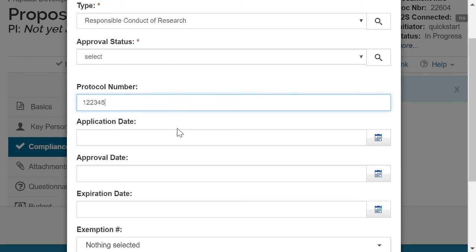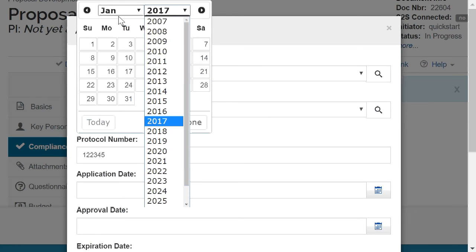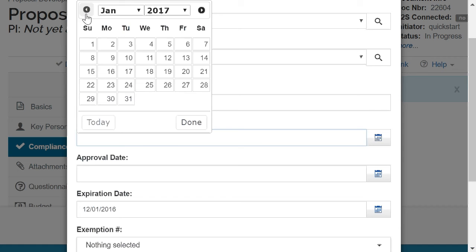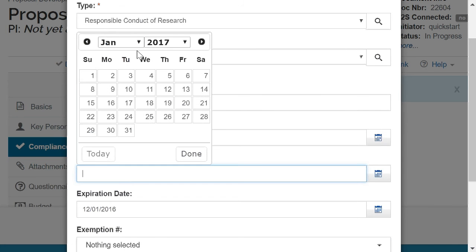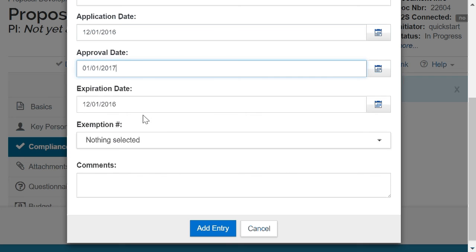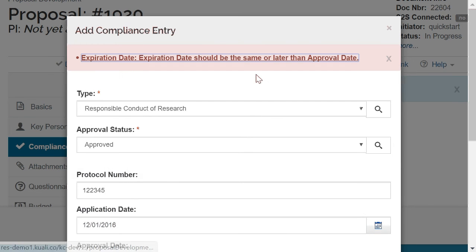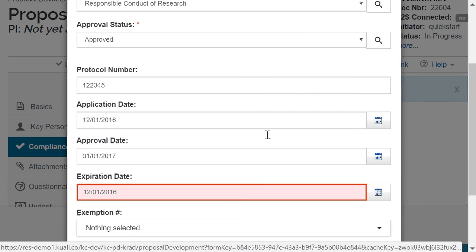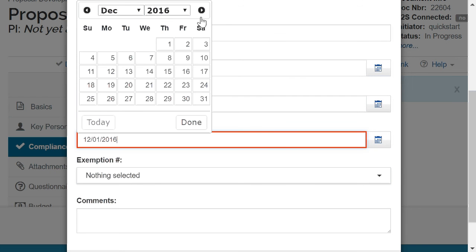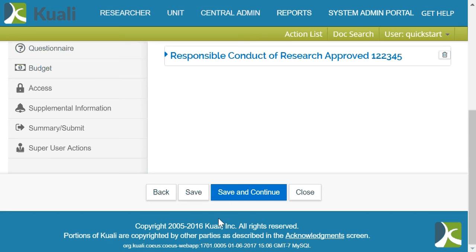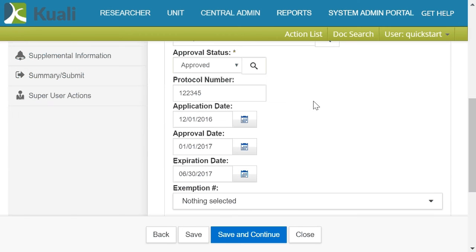Let's go ahead and add some info. Let's say we applied last month. Here we go. And say it was approved at the beginning of this month. And we won't worry about exemptions. Oh, it does want to be approved. Add entry. Oh, I see. I must have accidentally selected expiration date earlier, so we'll just go forward a few months. Click Add Entry, and now you can see that this has been added, and this would pull forward into institutional proposal or award later on. So I hope that this has been useful, and thank you very much.